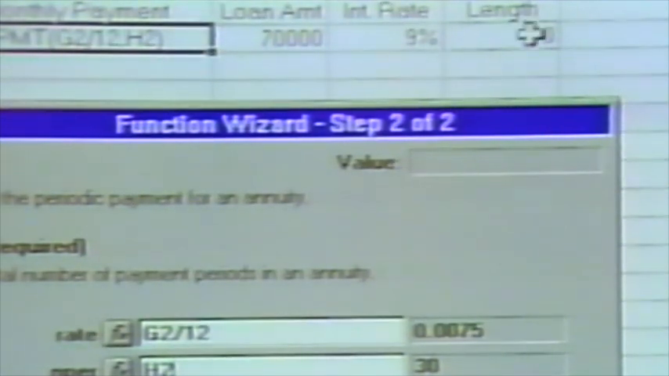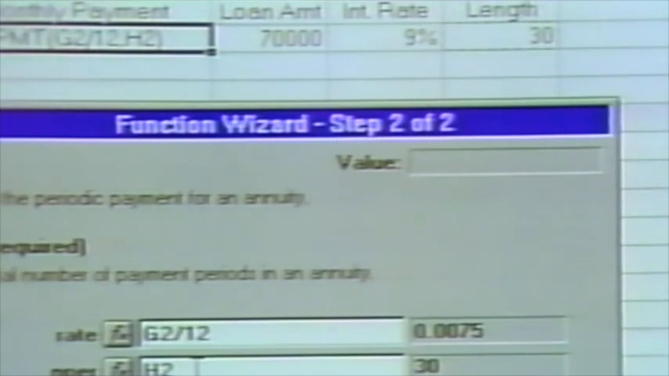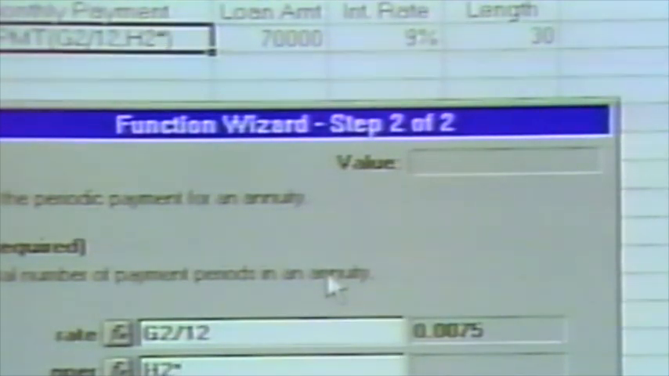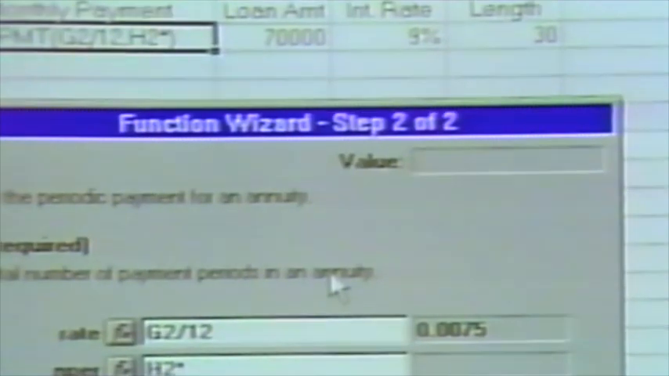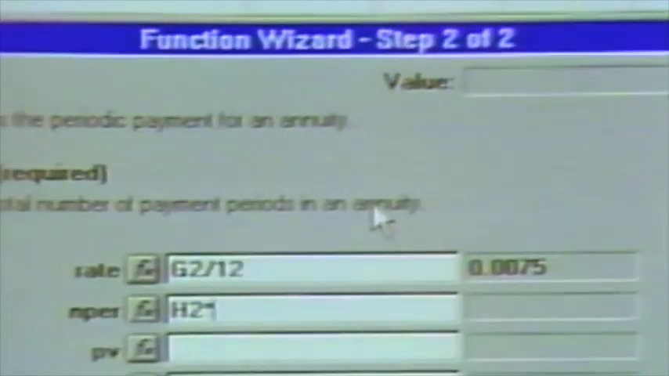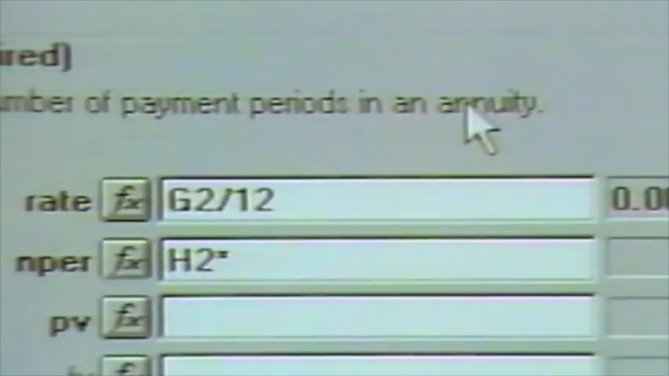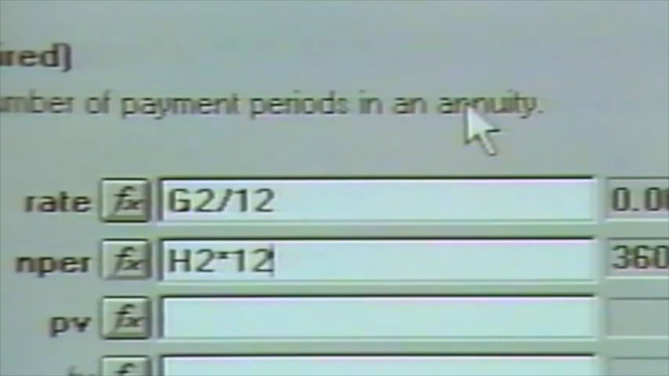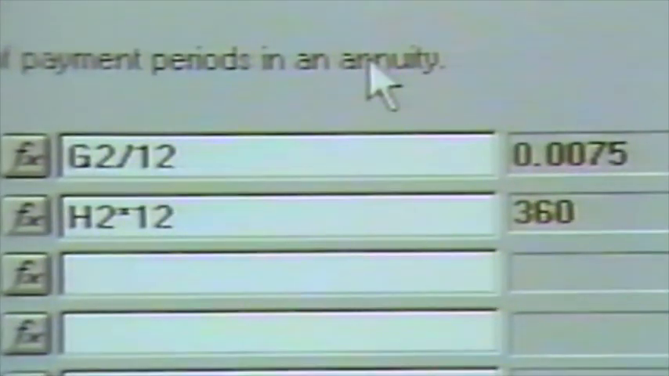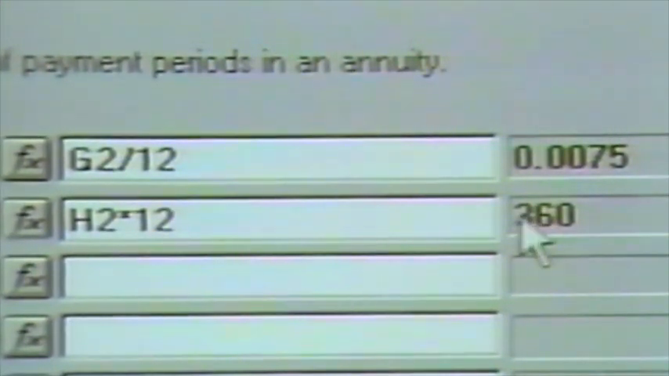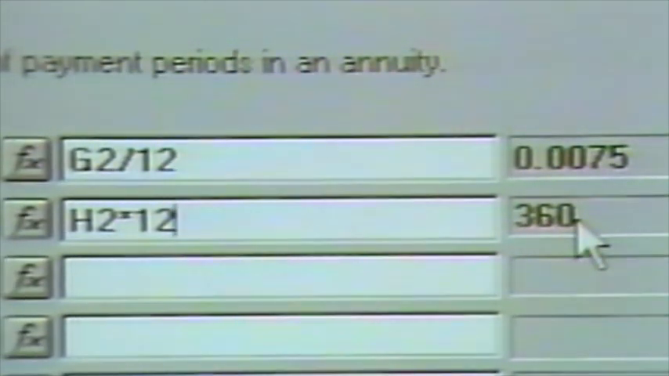And then we need to multiply, because this is shown in years, and that's how we want it in the spreadsheet. But for monthly payment, we need to know the number of months. So let's multiply the number of years by 12. Type an asterisk. This means multiply. And then we just type in the number 12. This gives us the number of months. Notice on the right we have 360. This is the number of months or periods.